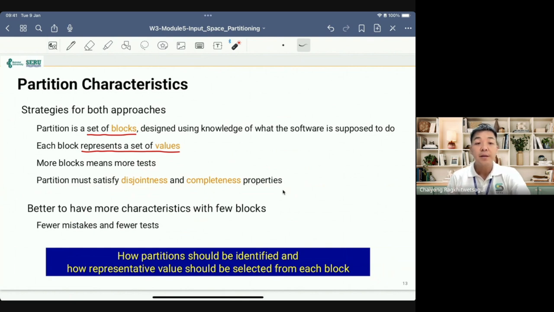Finally, it is better that you have more characteristics with fewer blocks, because if you have more blocks, you can potentially make more mistakes. If you have more characteristics but each one has fewer blocks, you can have fewer mistakes, and also fewer tests. So how should we define the partition, and how should we select the representative value for each partition? We're going to discuss that next.